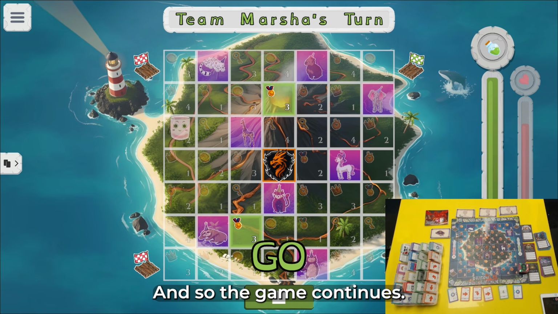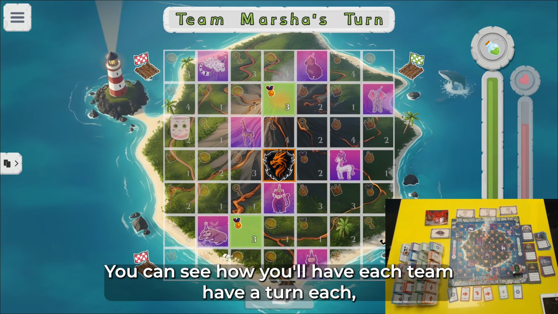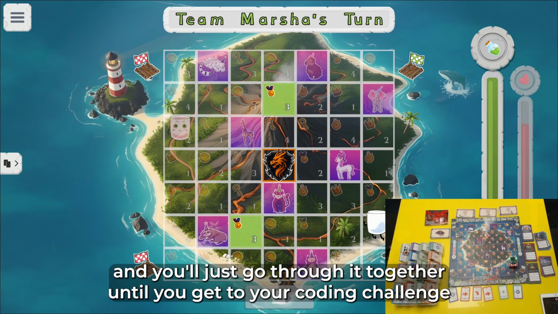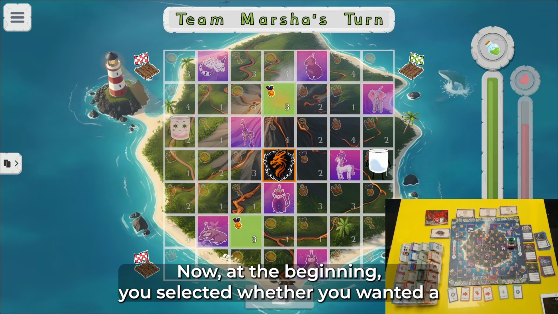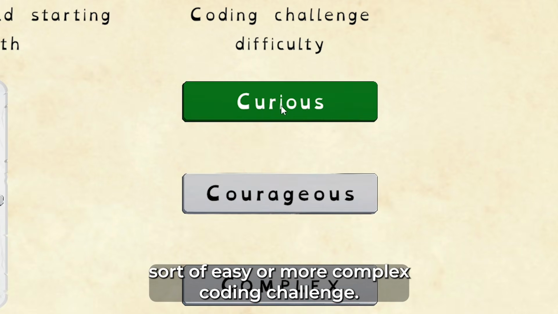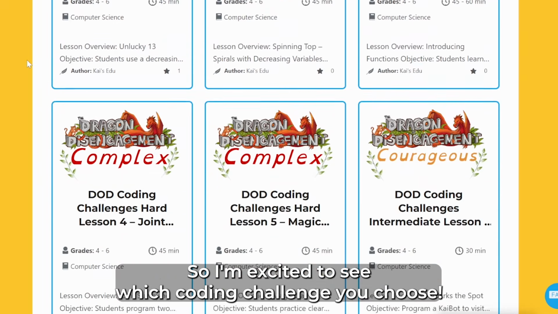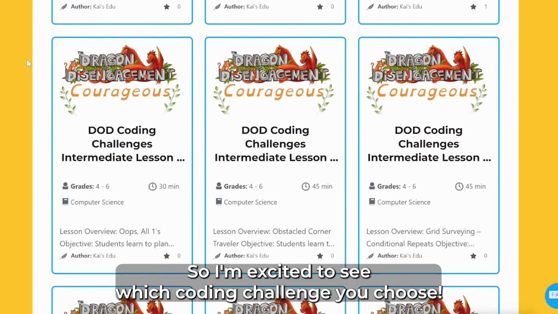And so the game continues. You can see how you'll have each team have a turn each, and you'll just go through it together until you get to your coding challenge at the end. Now at the beginning you selected whether you wanted a sort of easy or more complex coding challenge. So I'm excited to see which coding challenge you choose.